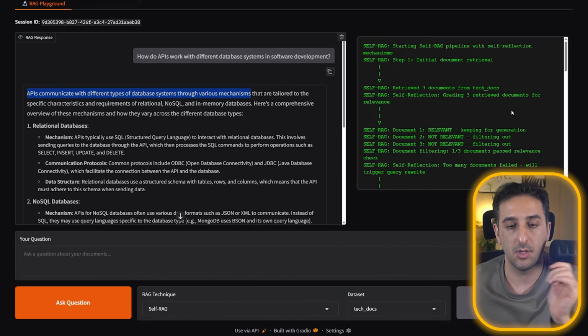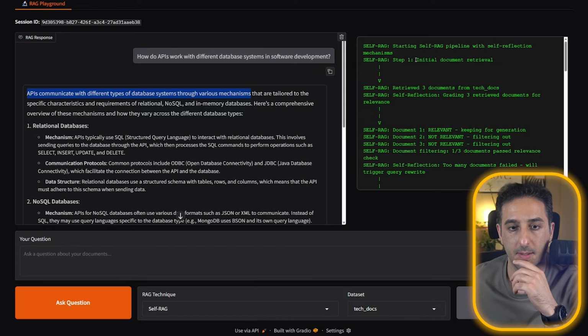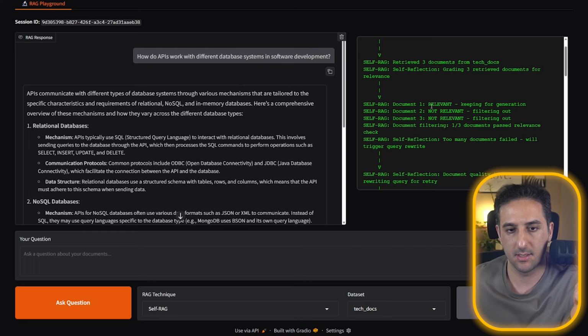I'm not going to go through it, but let's go through the logs and let's see what happened behind the scene. Step number 1, we performed the initial retrieval. We retrieved 3 documents from our TechDocs database, vector database. We then score and grade those 3 documents. The first document was relevant. Document number 2 and document number 3, they were not relevant.